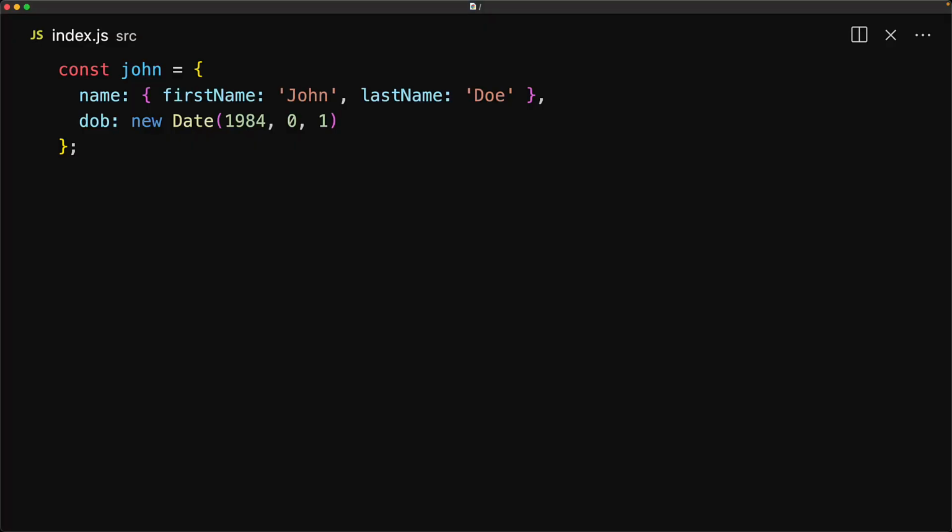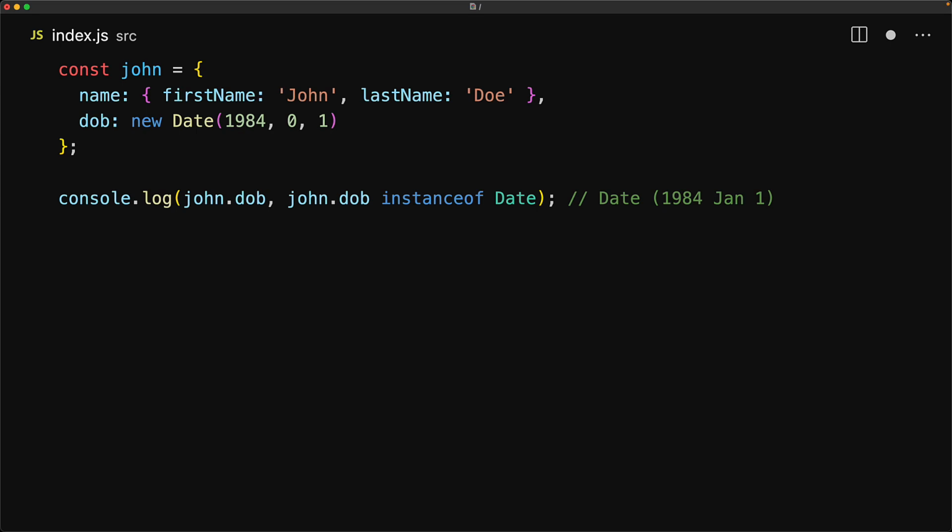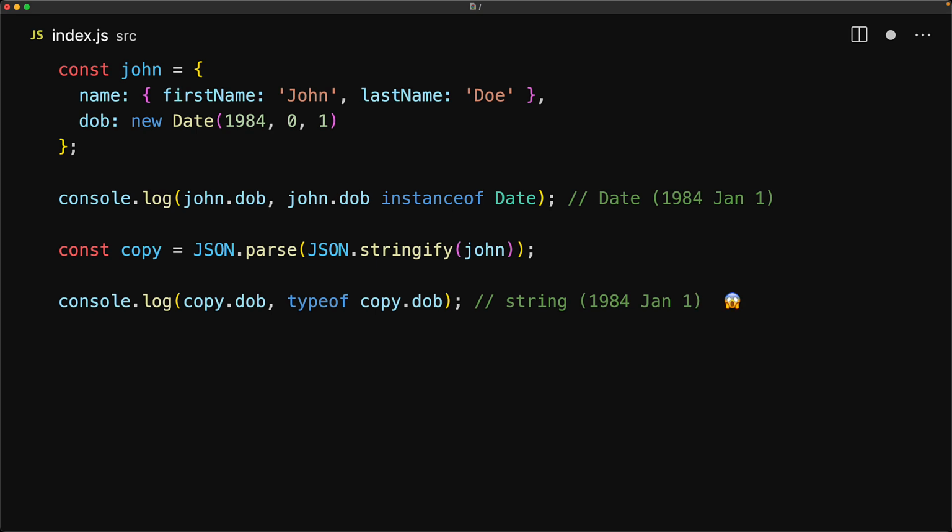But using JSON serialization means that we cannot clone things whose types are not preserved in JSON format. For example, dates, maps, and sets. So we start off with an object that has a date of birth property, which is of type date. And we create a copy by using JSON.stringify followed by JSON.parse. Because the date type is not preserved over JSON serialization, we essentially end up with the date of birth property being a string.